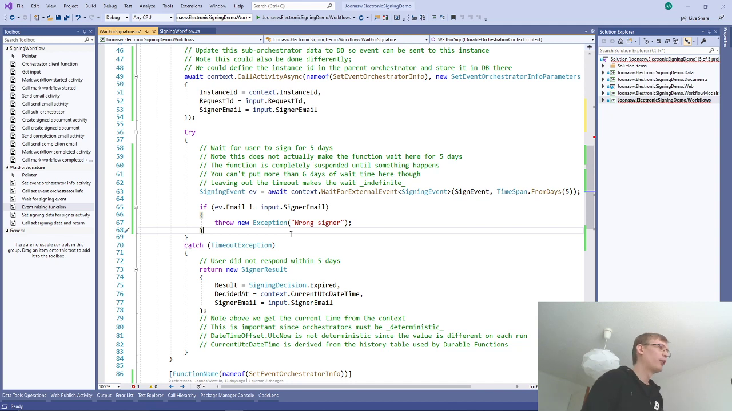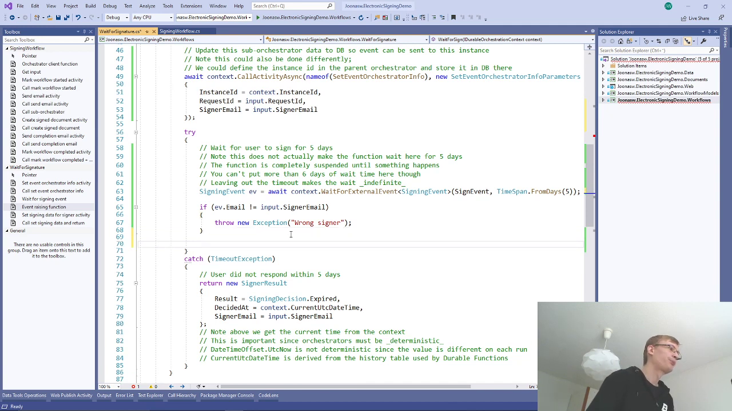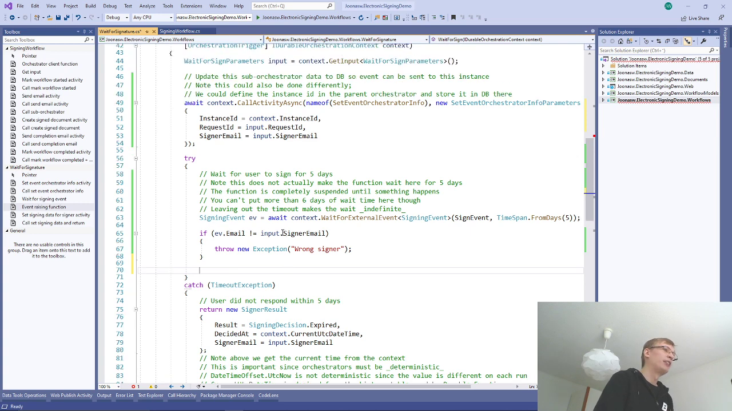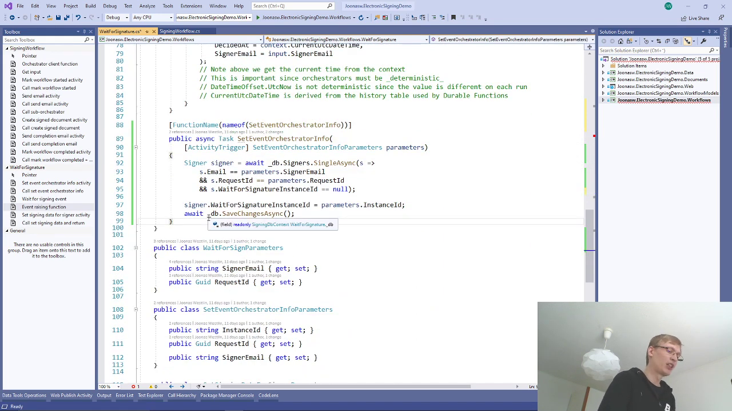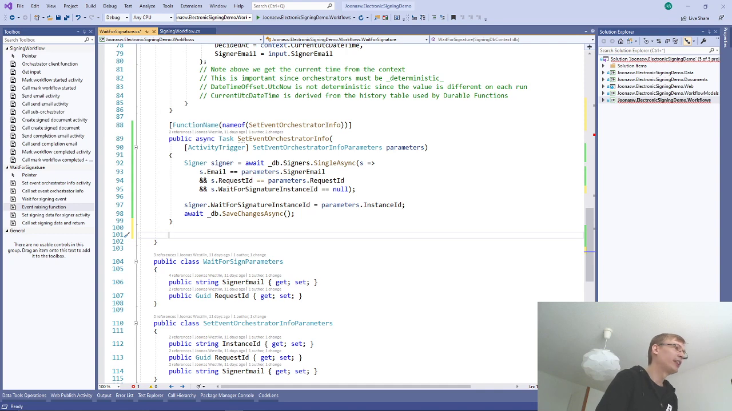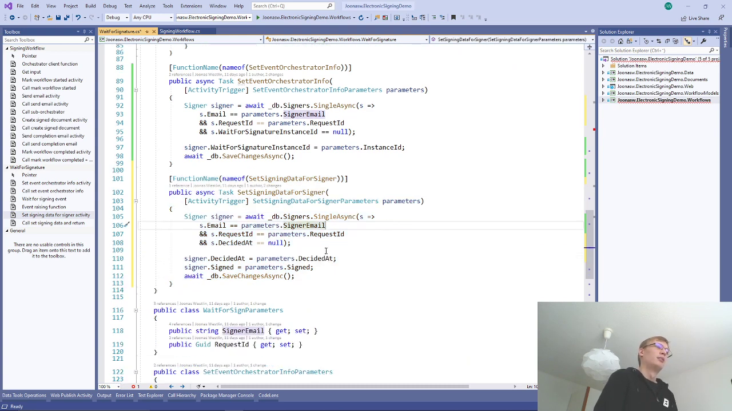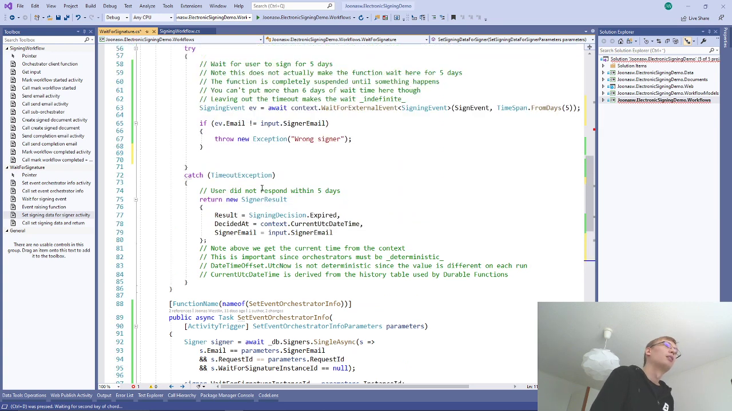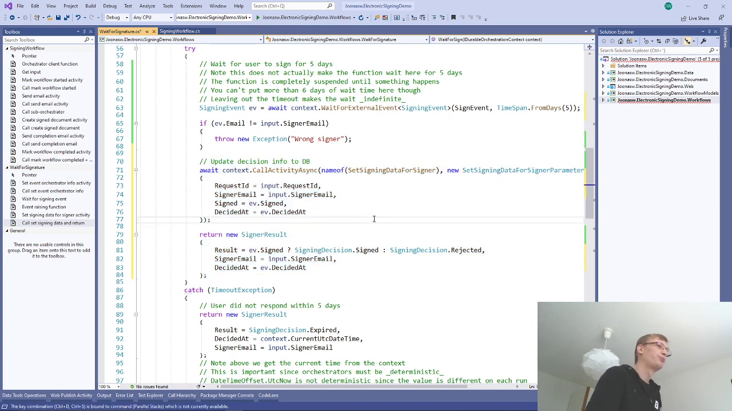So now we know whether a user signed or didn't sign. So we need to store that in the database. So again, database update. So we need an activity. So let's do that. It's pretty similar to the previous one. It just finds the signer entity, updates a couple properties, and saves the changes. And then we just need to call that and return a result based on the event. It's pretty straightforward.